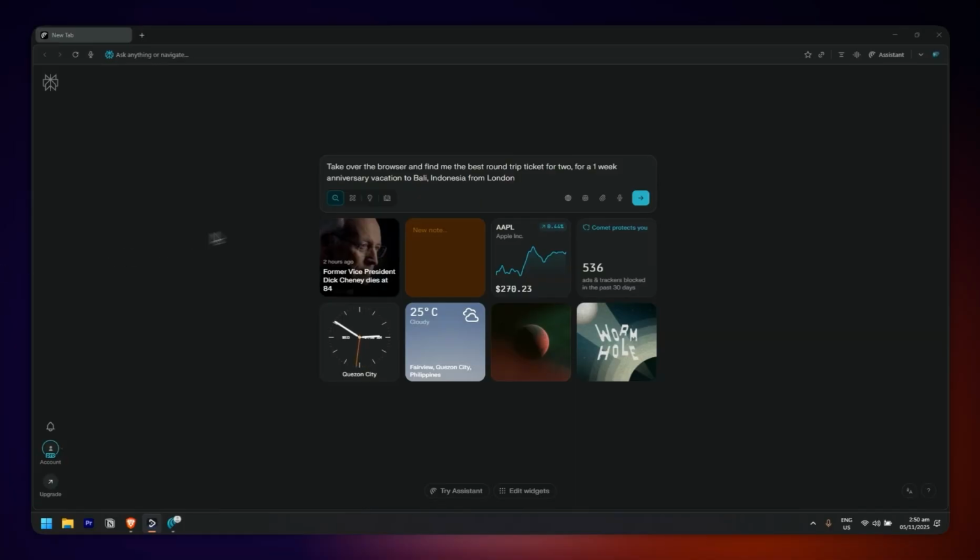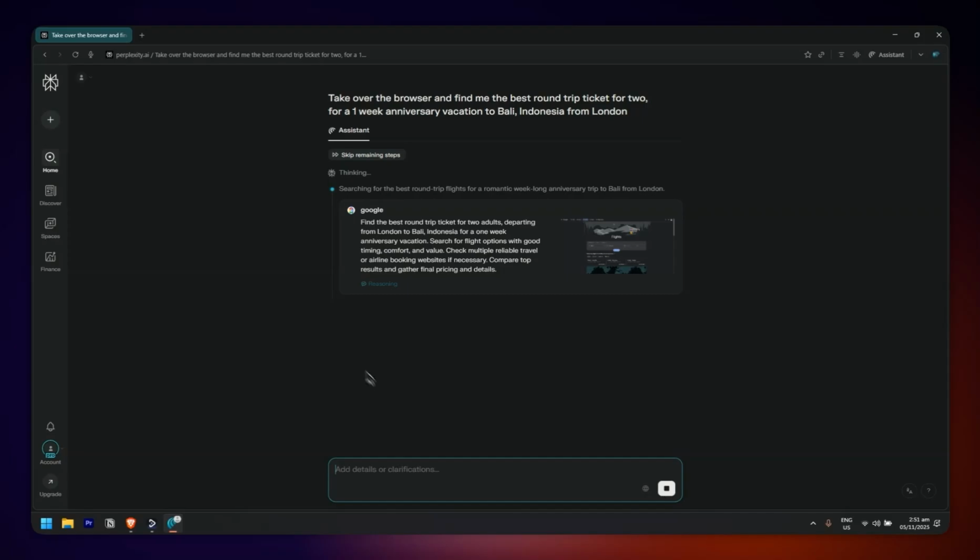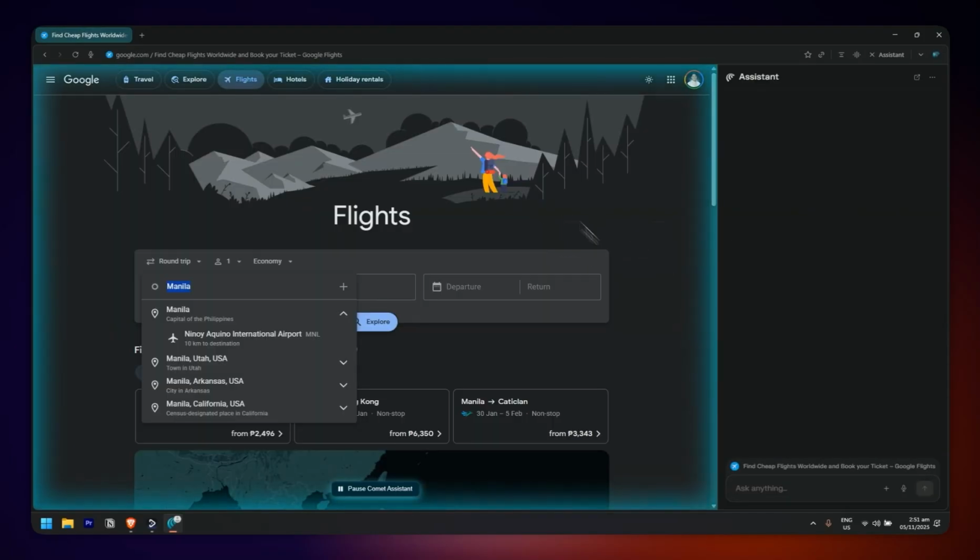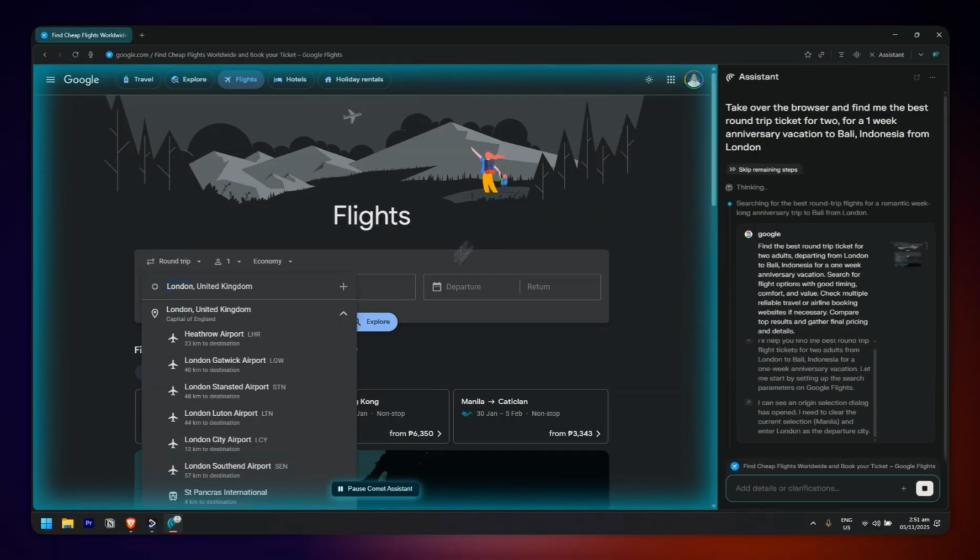So right here, for example, let's say I'm going to add a prompt, take over the browser and find me the best round trip ticket for two for a 1-week anniversary vacation to Bali, Indonesia from London. So here, just simply tap on enter. And here it will show you the process, and if I click on this thumbnail right here or a preview, it will actually show me everything on what it's doing.